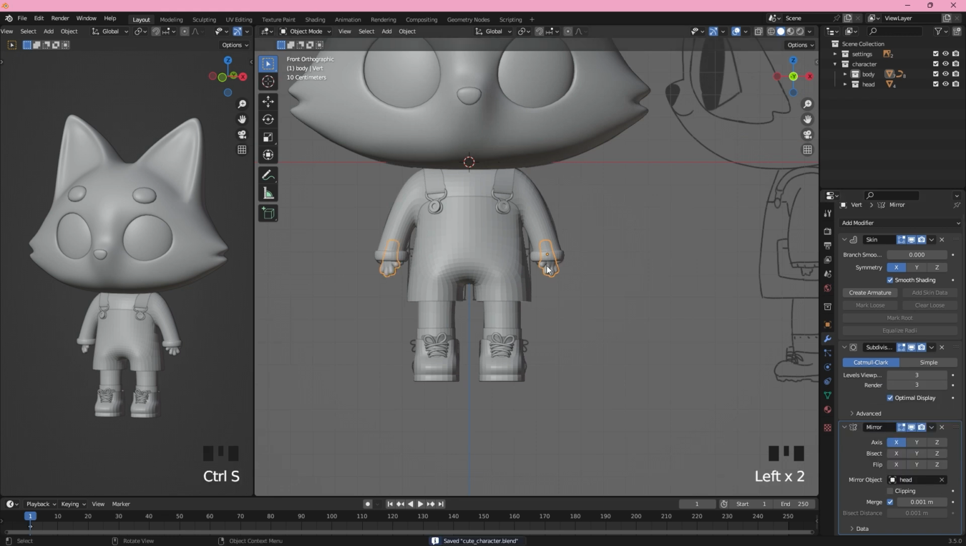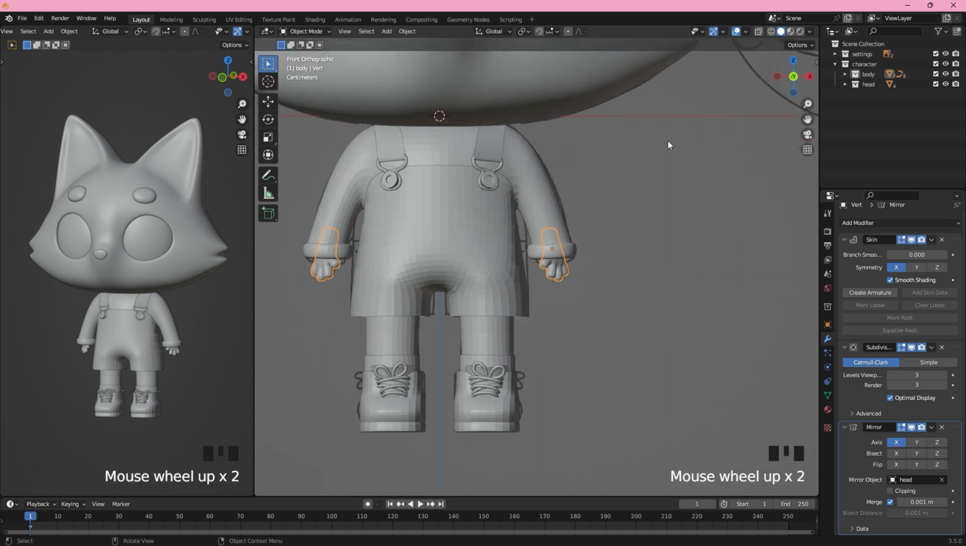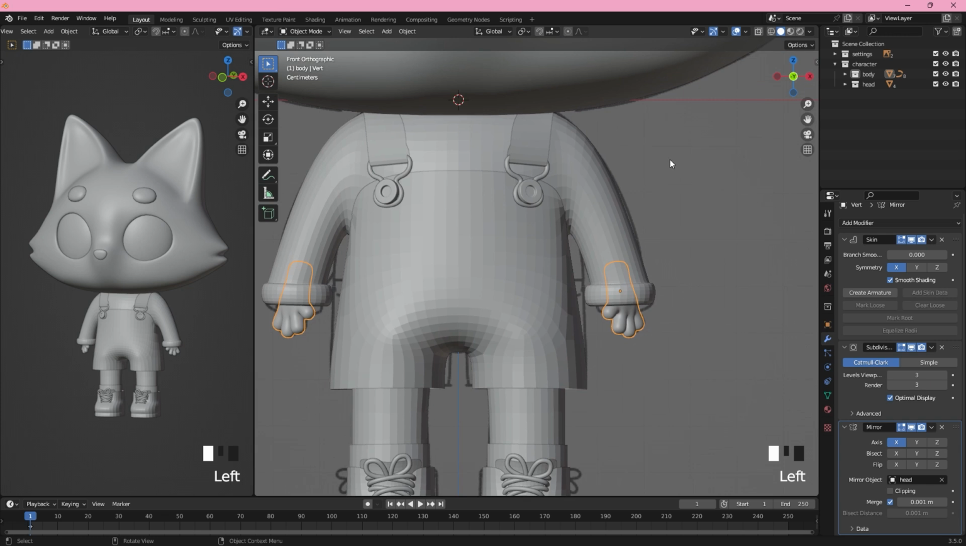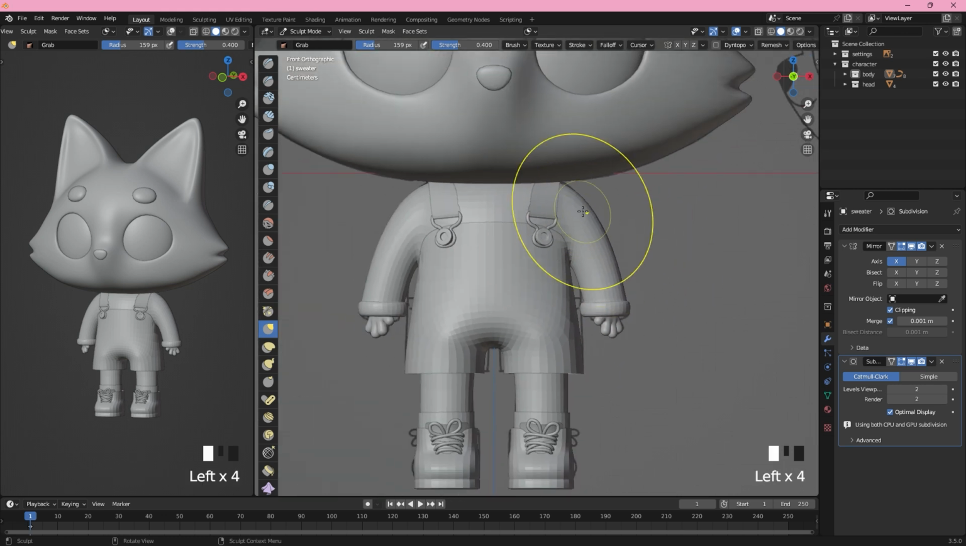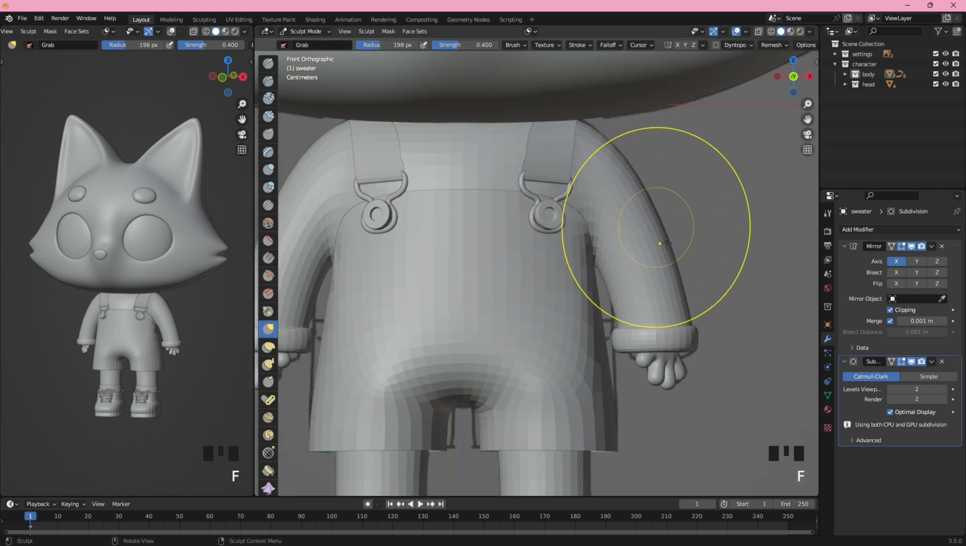Before going any further, I just take a look at everything, and in my opinion, parts of the character needed to be just a little bit more round, like the sleeve for example. So I went into sculpting mode and took the grab tool like we did for the face, and by pressing G I just pull the side of the sweater.